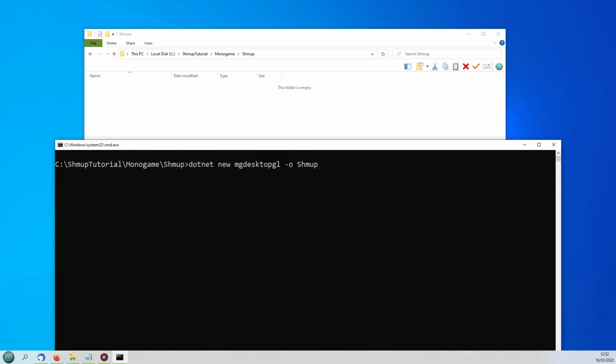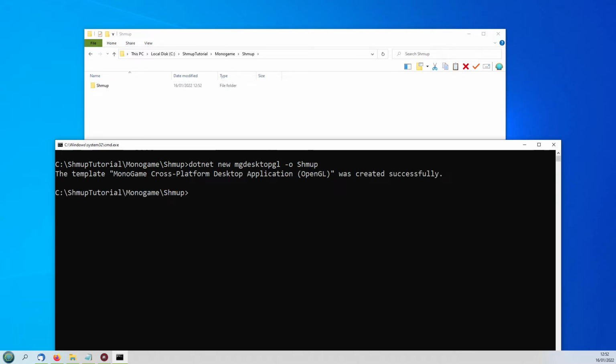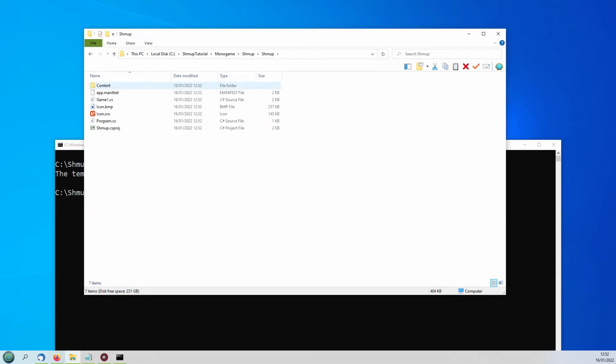So if I press the enter key now, there we are, that's done, and you'll see we've now got a new Shmup folder in there with all this stuff already in it. Now it's not a full solution yet, it is a project. So that means that we can now open it in Visual Studio and create it. So let me just pause for a second while I get Visual Studio up and running.